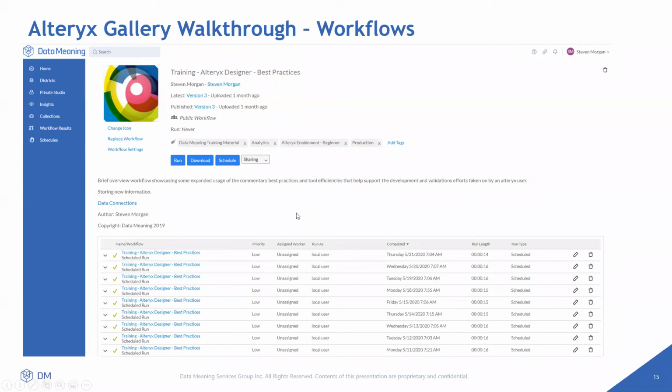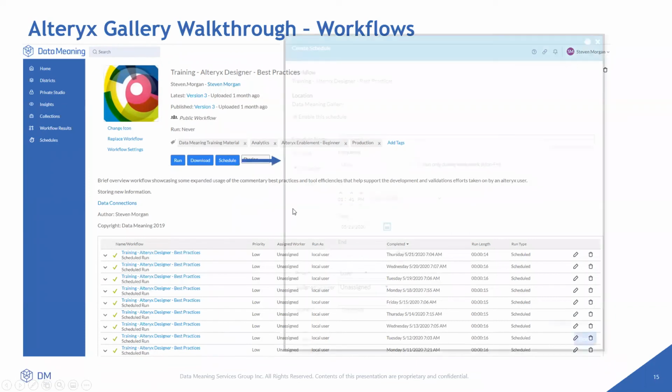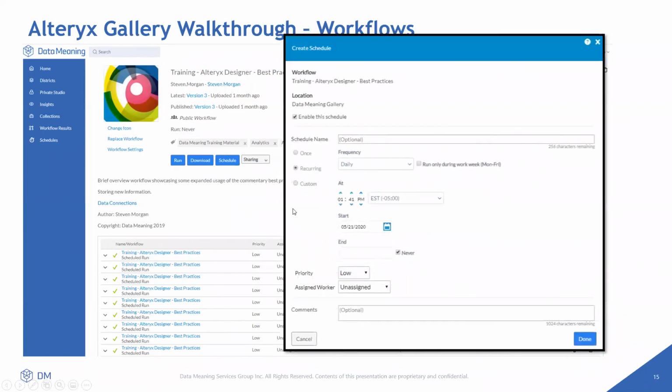Then you can select schedule, which has a lot of functionality, and I'm not going to touch on it much now, because when we get into the scheduling area, this interface is the same that you would see there for editing your schedule. You can schedule a workflow, enable and disable it, and give it a name. You can set the frequency and how often you want this to occur. By default, you have hourly, daily, weekly, and monthly, but you can always do custom as well.